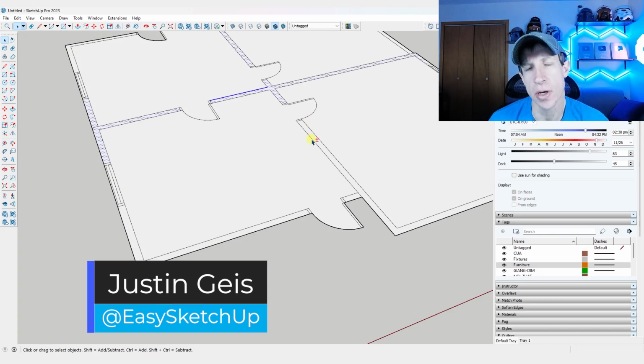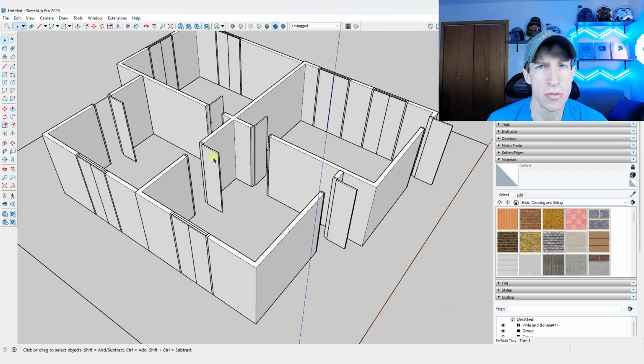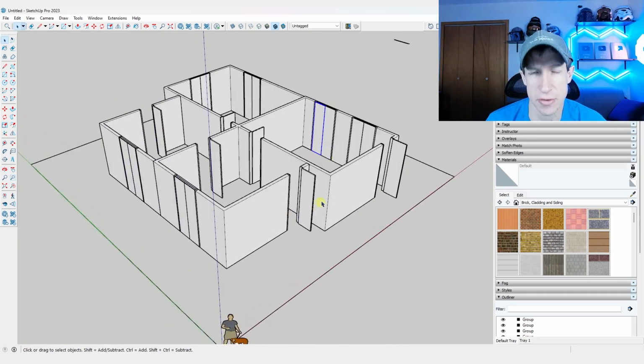So in today's video, we're going to check out a brand new extension from Alejandro Soriano that allows you to quickly create faces from edges in SketchUp and extrude them. Let's go ahead and just jump into it.